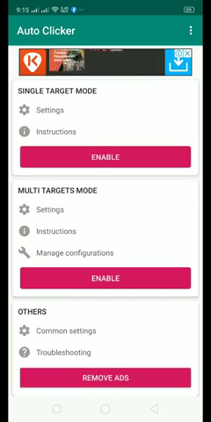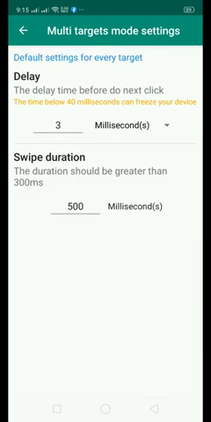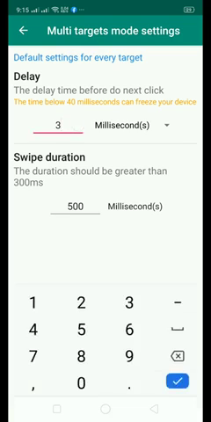So upon installing the application, open the application and focus on multi-target mode. In multi-target mode, click settings. So delay time must be 3 milliseconds, okay? 3 milliseconds. And swipe duration must be at 500 milliseconds. So constant, nothing to change. Okay? Don't forget the delay and swipe duration, guys. This is important.